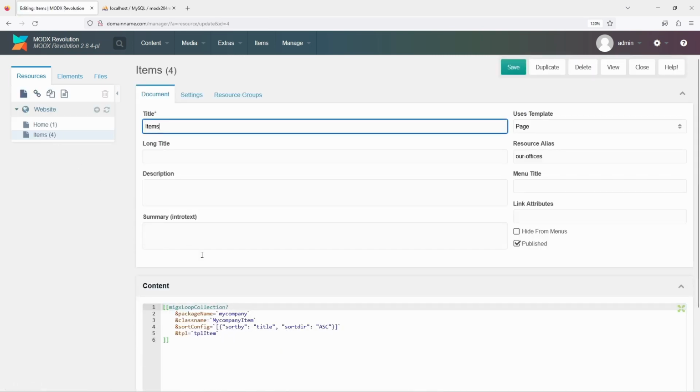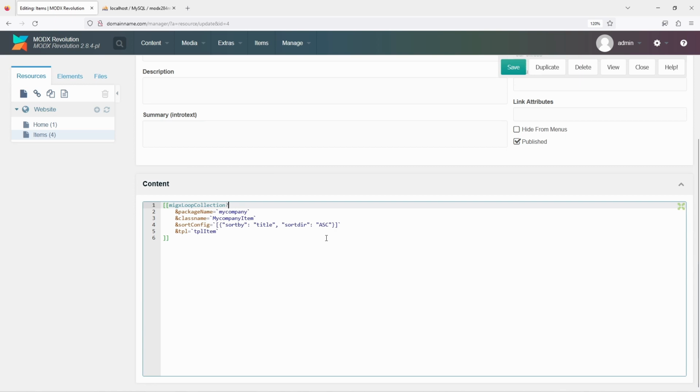To output the data on the front end, we have to add a where property to the snippet call to only output items that are published and not deleted.